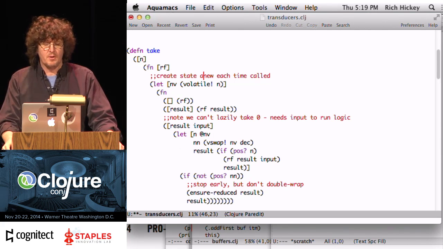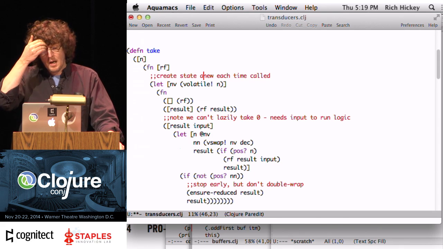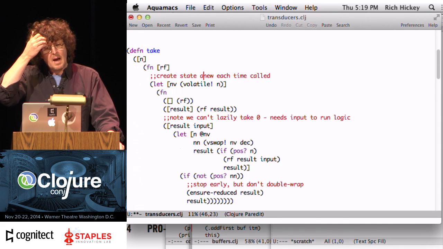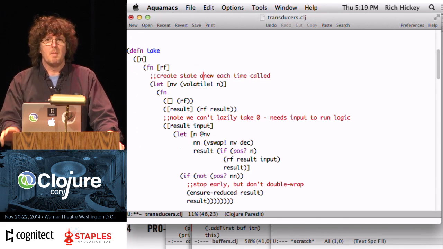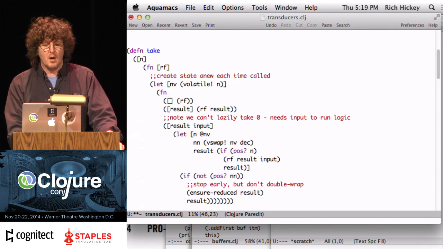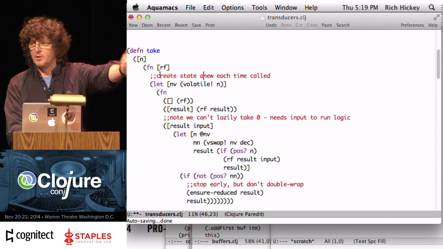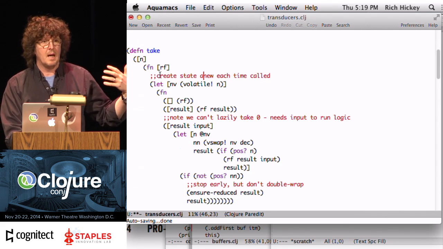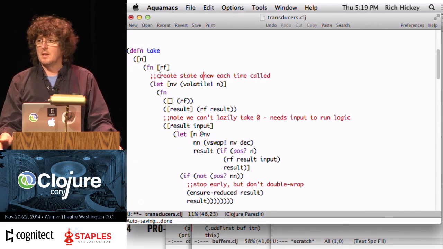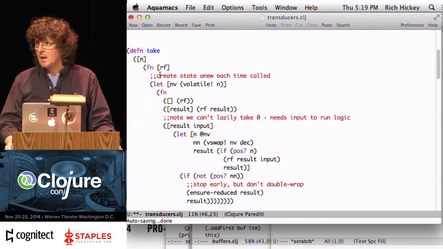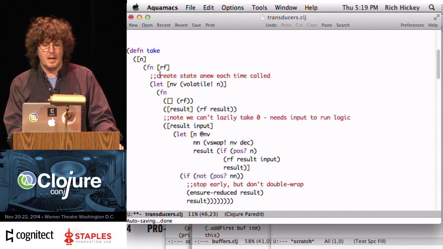When you have a stateful transducer, if you have some local state, make sure you create it anew every time you're asked to modify the reducing function. So you'll note that this let that creates a volatile variable is underneath the call. So every time you're asked to transform a new reducing function, there's new state associated with that. That's so that independent transduction stacks are independent, including the fact that their state is independent.